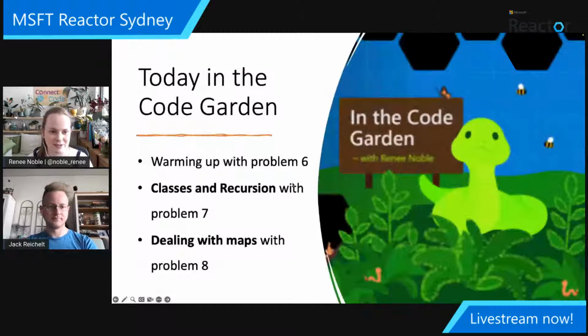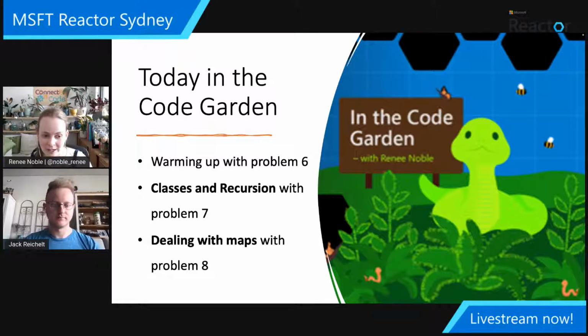So today we're going to be doing problems 6 to 8 of Advent of Code. We did 1 through 5 speedily last episode, and today we're going to talk about working well with data. First we're just going to warm up with problem 6. It's not too tricky. Then we're going to get into the weeds a bit more with problem 7, where we're dealing with classes and recursion for the first time this year. And then we'll go on to problem 8, and talk a little bit about dealing with two-dimensional maps, which come up fairly often in Advent of Code. So we've got a few tips and tricks for you there.